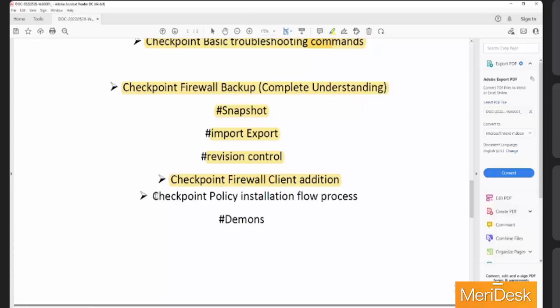Then the Checkpoint policy installation process, which is a very important concept, guys, because when you are troubleshooting in a live scenario, let's suppose your policy is failing and you are not getting a proper error message for the failure reason. In that case, by the percentage of the policy installation, you will be able to understand at which particular step your policy is failing and what could be the reason. We'll see this in real time in our lab.